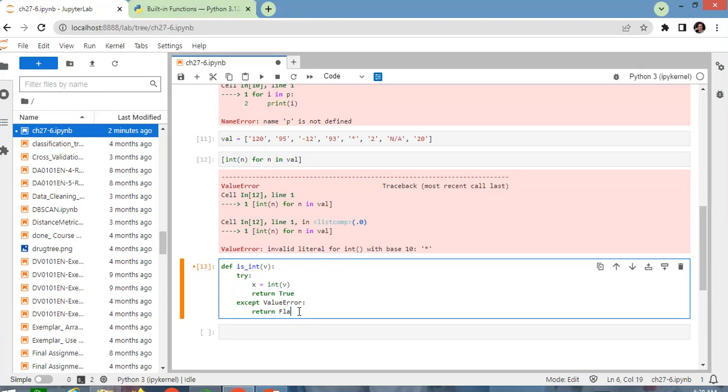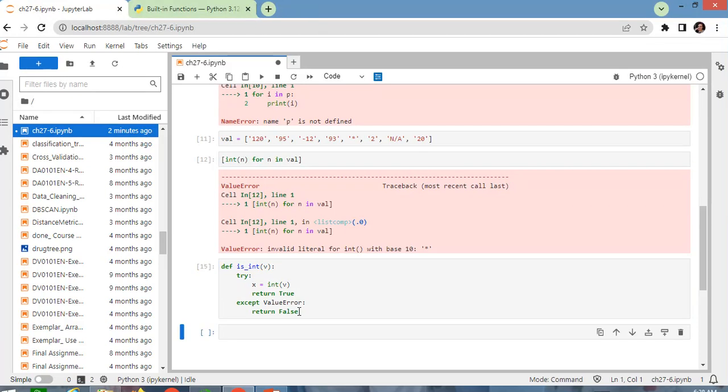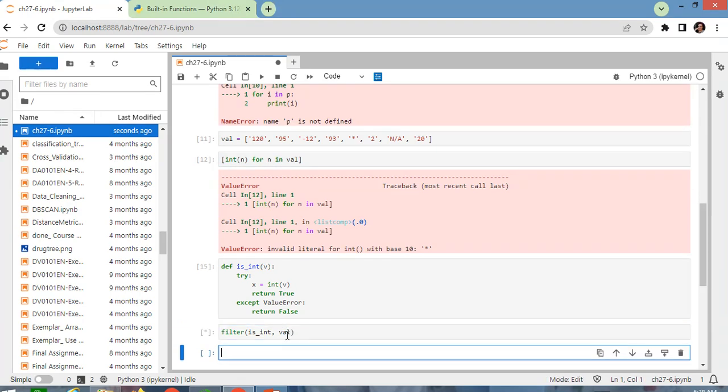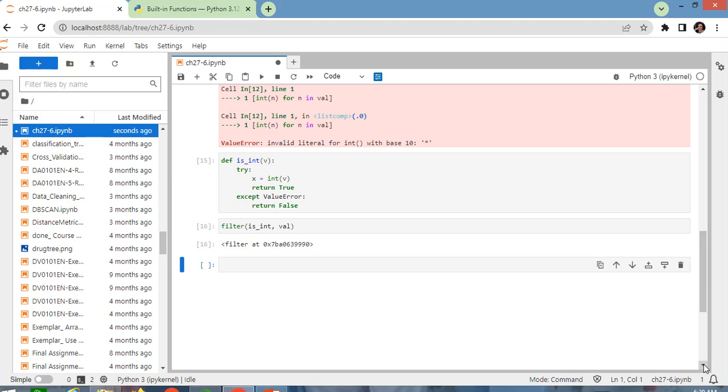What, it did not change the color. Okay, the color change is applied here, and now we want to use the filter built-in function here. The first input argument is a function which is the same isInt here, and the second one is the iterable sequence actually, and you can see the output something like this.